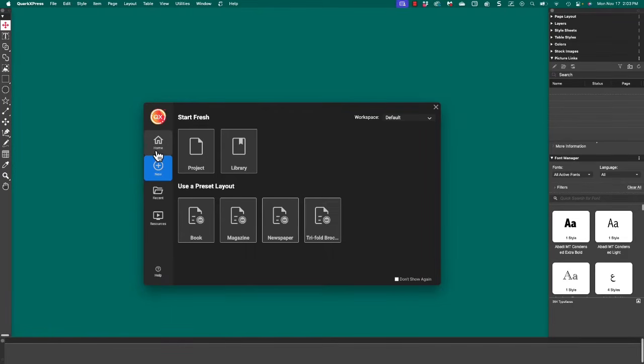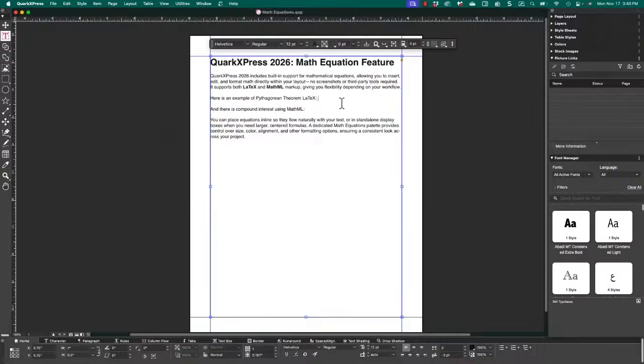And of course, through the welcome screen, those palette sets are available here. All right, I want to transition now into math equations.